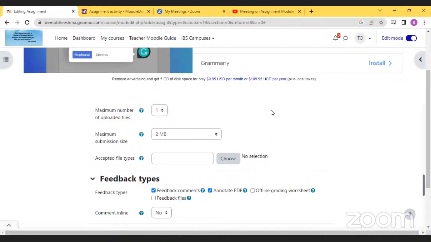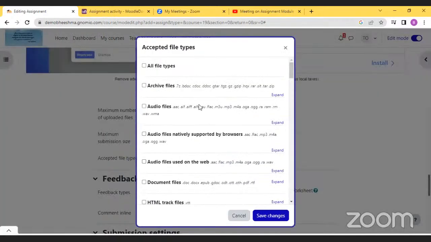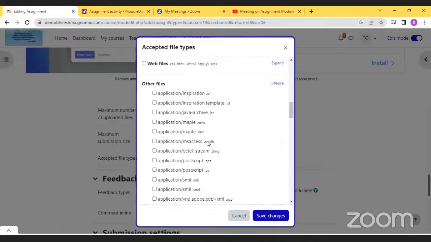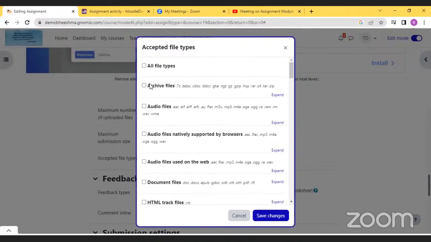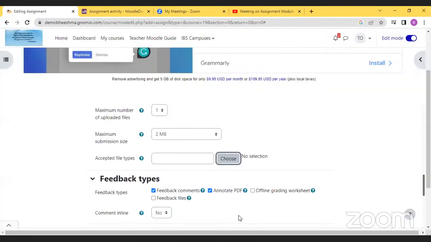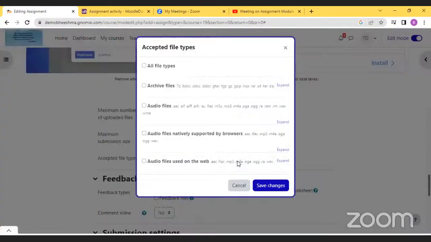Okay. Next is the accepted file types. I mean, what is the list of file extensions? If the list is given, then file fields are required. So here, if you choose all types of files, you can see it accepts all types of files, archive files, audio files. Don't tell them audio.